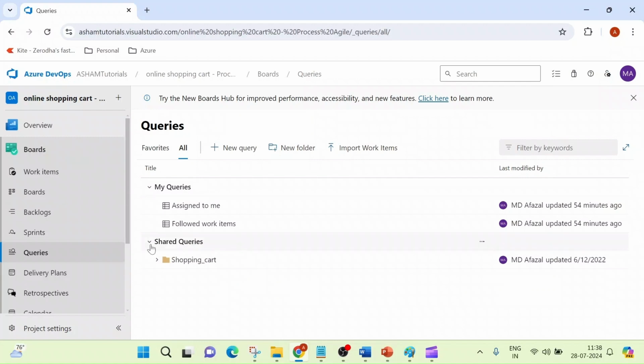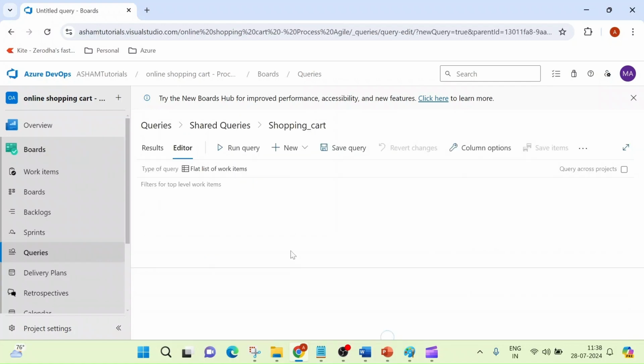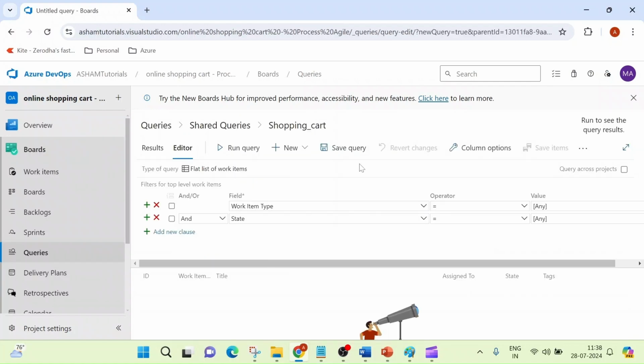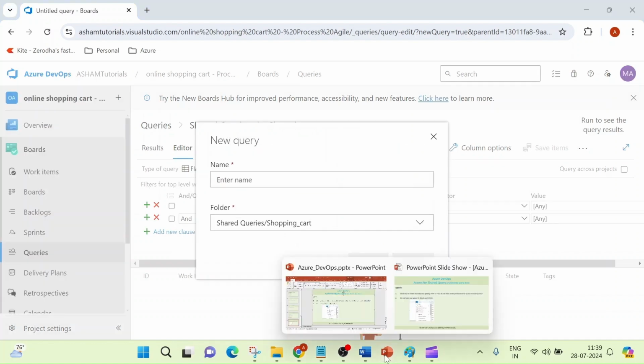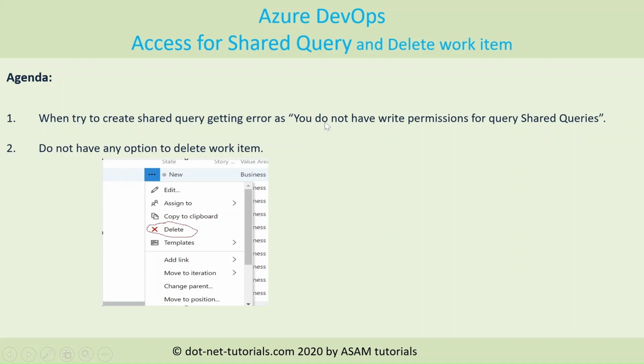So let's go to the shared query first. I have a folder already. When I click this new query and try to save it, you will get the error message that you do not have the right permission for the shared query. I'll show you how to fix this.